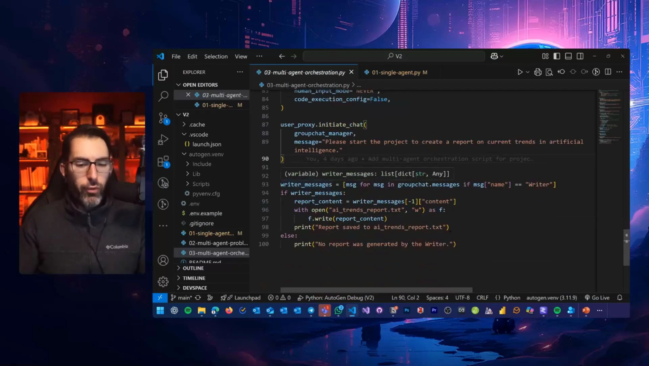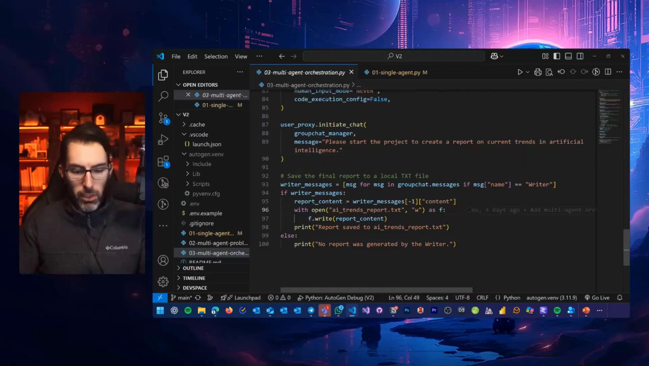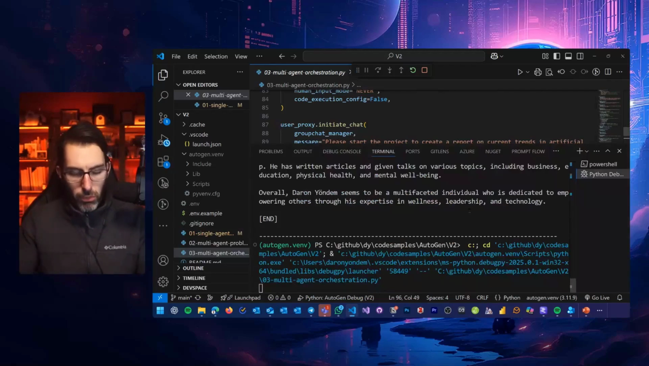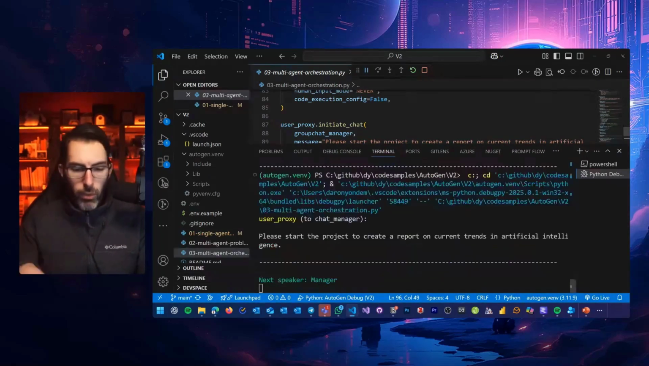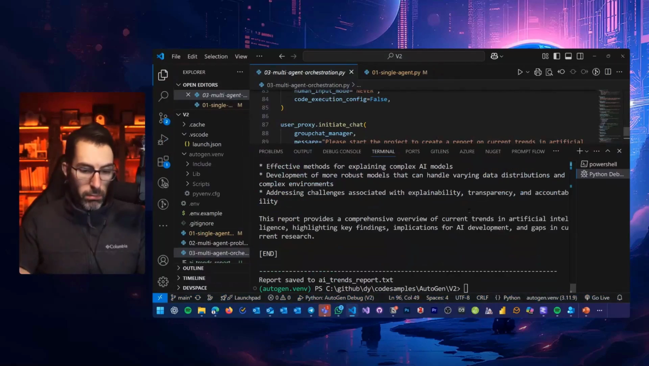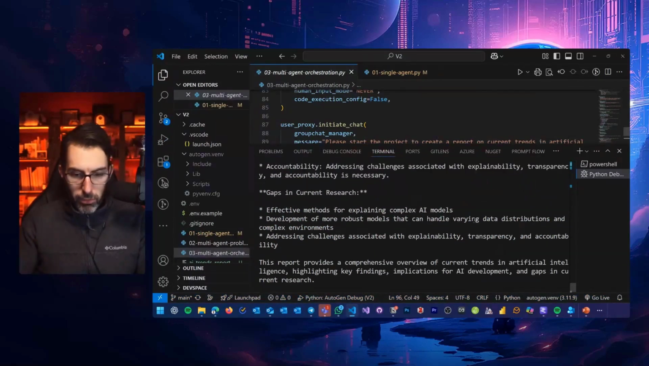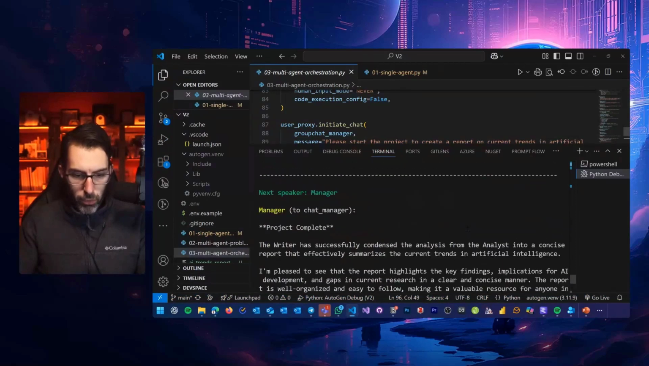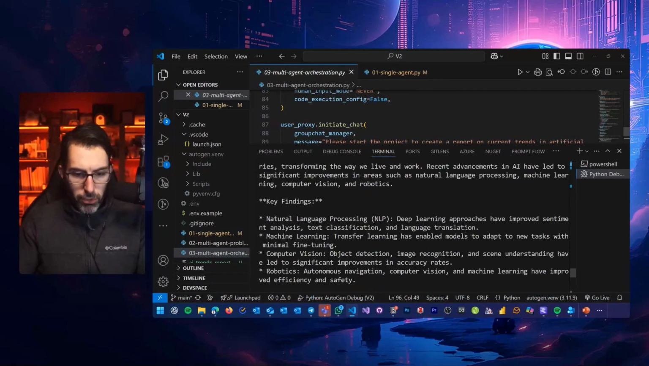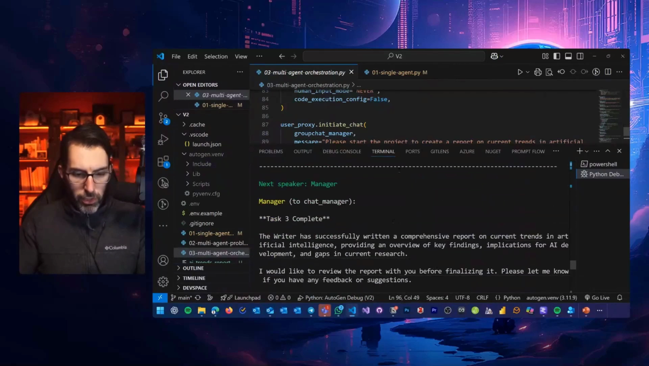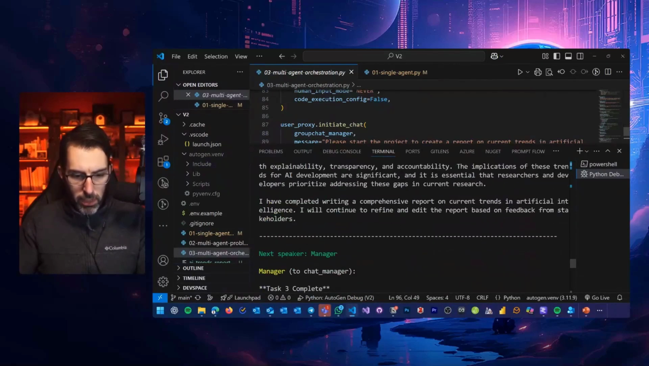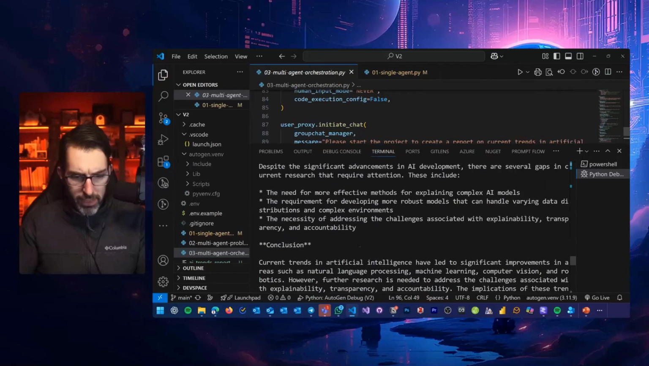Finally, I write the report into the file system so that we can see it, because it's going to be a large one. In this case, it's not going to be very large because I'm using a small model. So let me start, because it's going to take a little bit of time. Once the chat is completed, it went actually pretty smoothly. Okay, cool. So you do see the entire discussion. I'm scrolling up. They're talking to each other, manager to chat manager, task three completed.